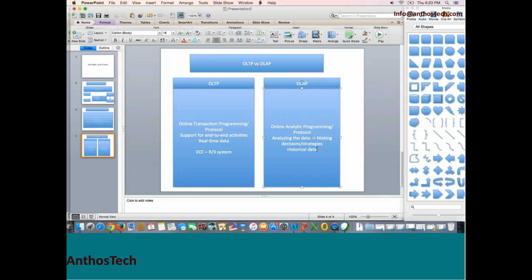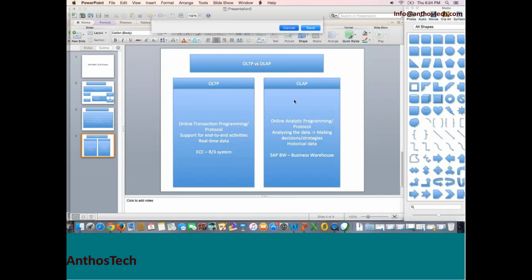Similarly, SAP has created the BW system, SAP BW, which is called SAP Business Warehouse. This is nothing but the OLAP system of SAP. So the OLTP and OLAP systems are different. Not all ERP packages provide both systems, but SAP provides both. SAP's OLTP system is called the ECC system, and SAP's OLAP system is called the BW system.